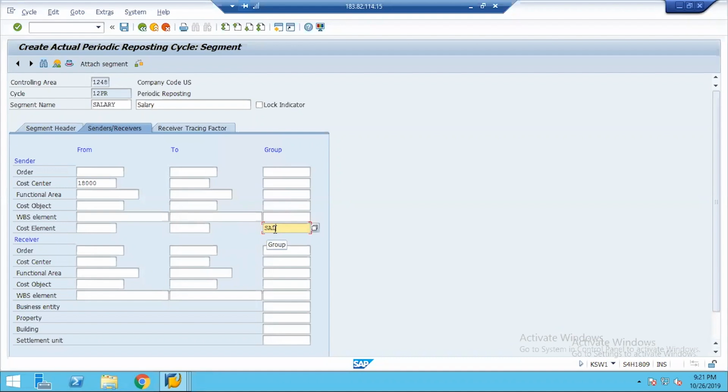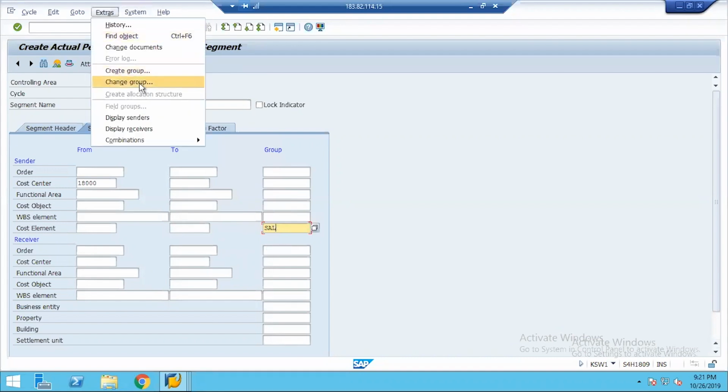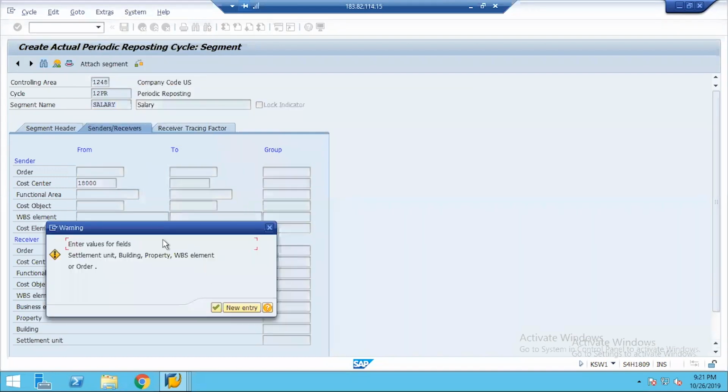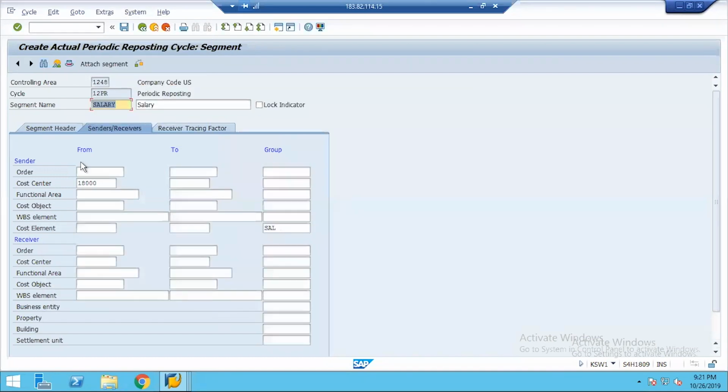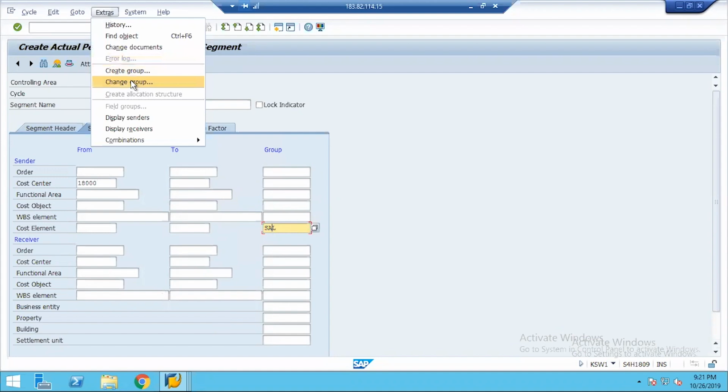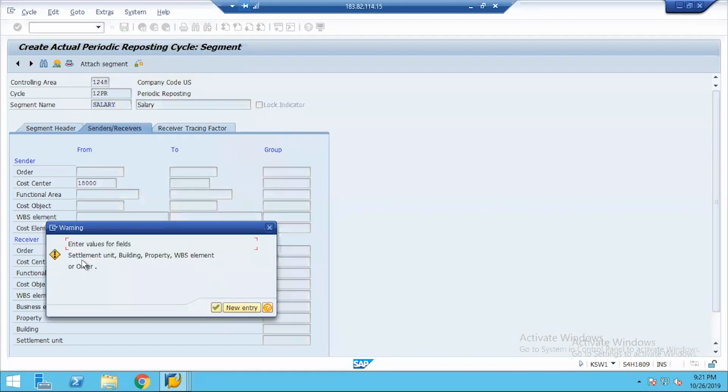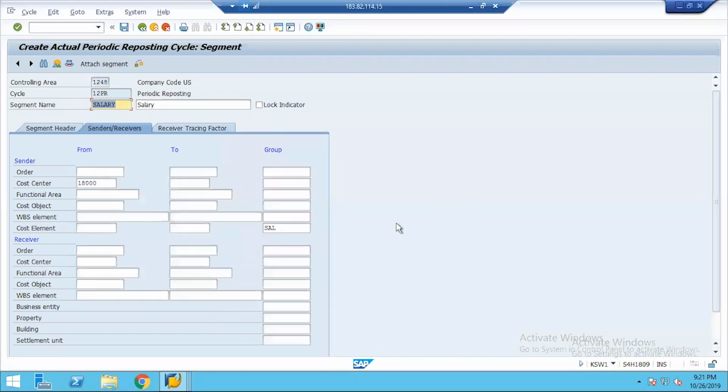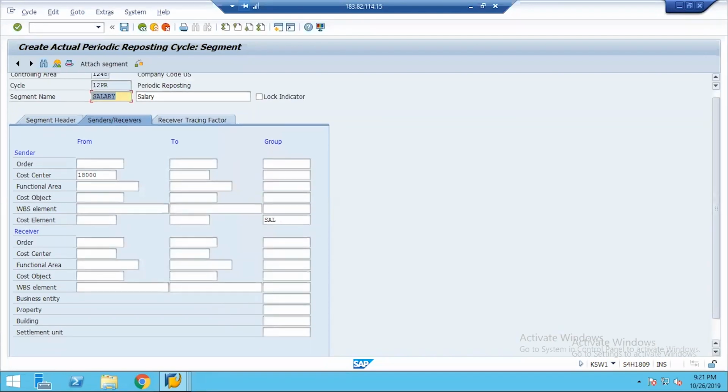And if you want to change it, of course, you can do the same thing. Go to extras, change group, and if you want, you can add. Here it is expecting a receiver, that's fine. Change group. Okay, let's do that first.